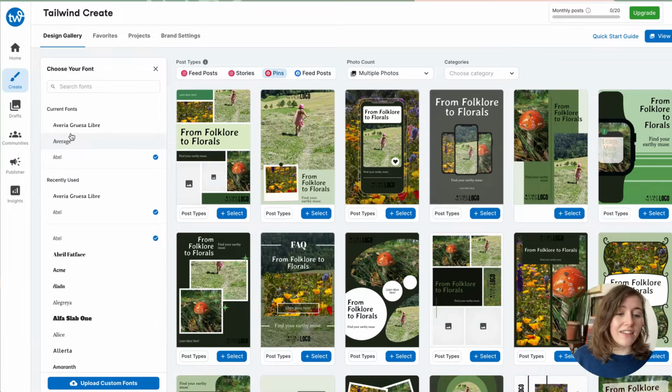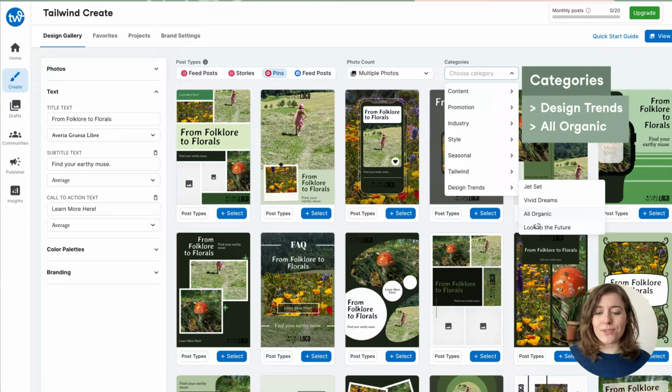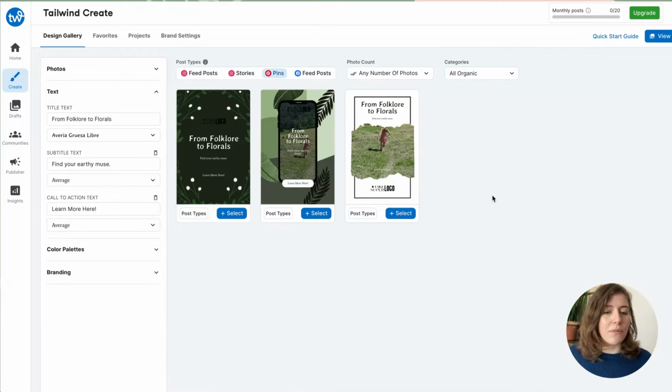All right. Now the next thing I'm going to do, now that I feel satisfied in our font pairings, is go check out those Design Trend templates. So we're going to go over to Categories, click on Design Trends, and scroll down to All Organic. What that's going to do is pull up a category, and it's going to show us the templates that we have in that.